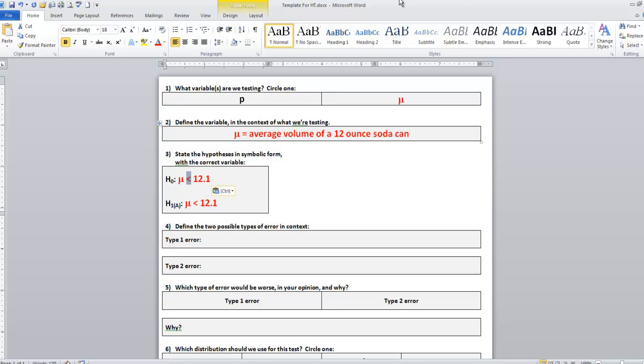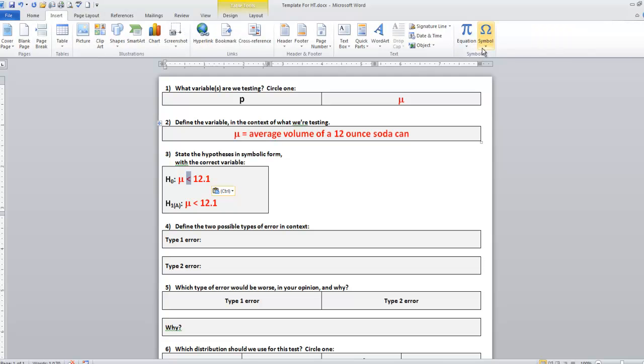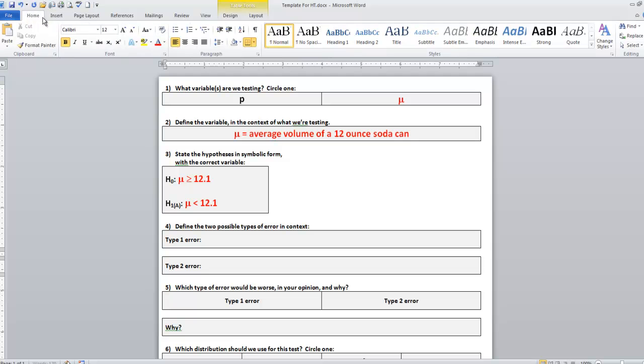The null hypothesis for that, let me see if I have this symbol. There it is, greater than or equal to 12.1. So that's the two hypotheses we're going to be testing. All right, so next up, what are the possible types of errors?